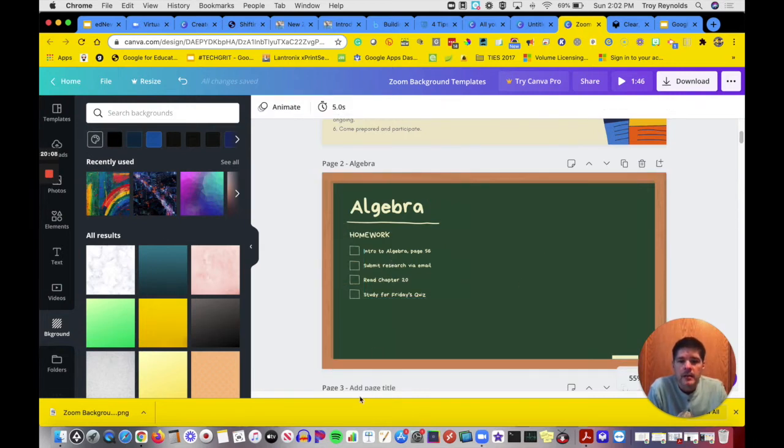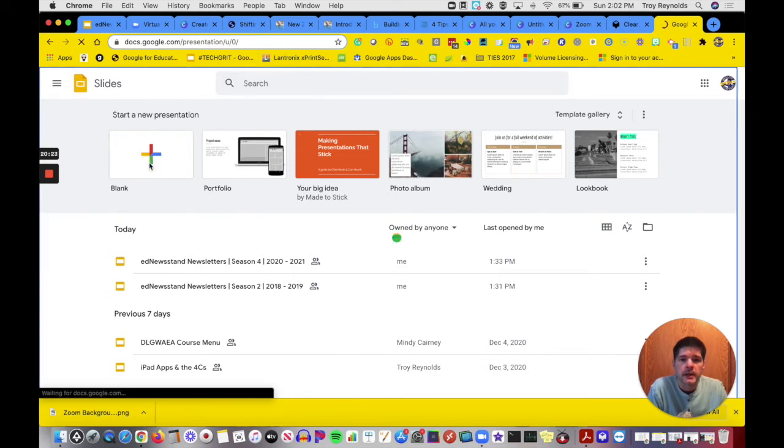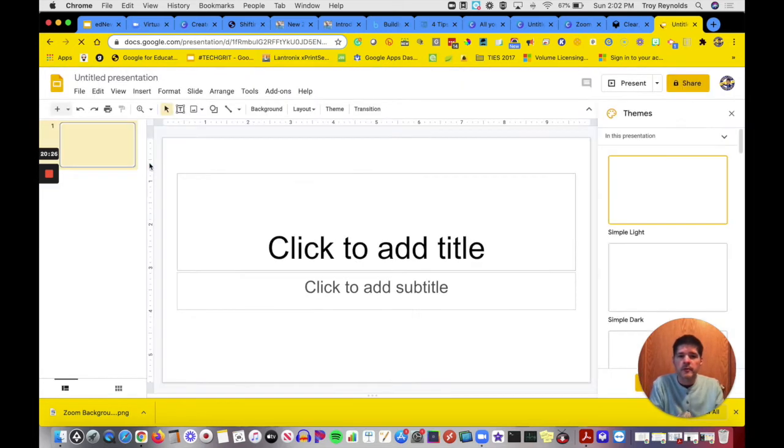So now that we have that image, I'm going to go out of Canva and before I jump into my Zoom meeting and show you how this works, I'm going to jump into Google Slides. So I'm in Google Slides and I just create a blank template. The blank template should be good enough for Google Slides.